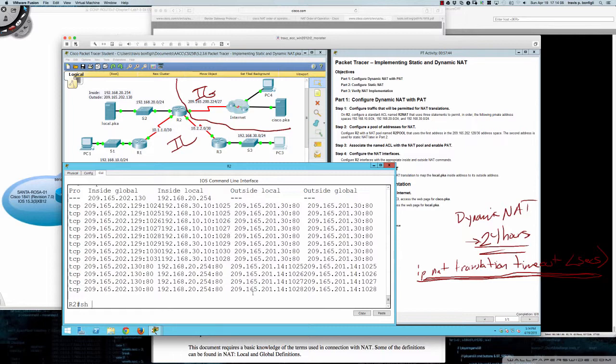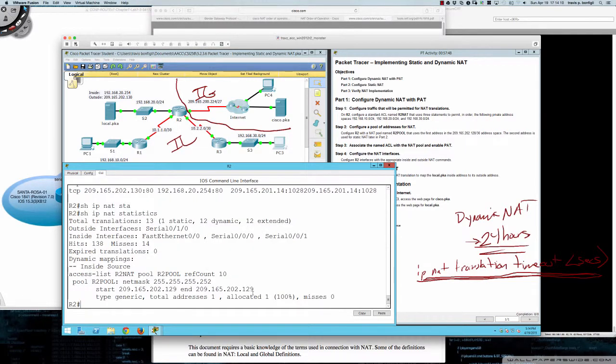All right, so let's go ahead and do a show IP NAT statistics and see if we see anything different here. All right, now we have 13 translations taking place, right? 1 static, 12 dynamic. Same interfaces, number of hits we've got here, and then it comes down and shows us the pool statistics. And again, we're using that only address, the only address we've defined is being used, so we're at 100%. All right, so speaking of 100%, we've completed this activity.